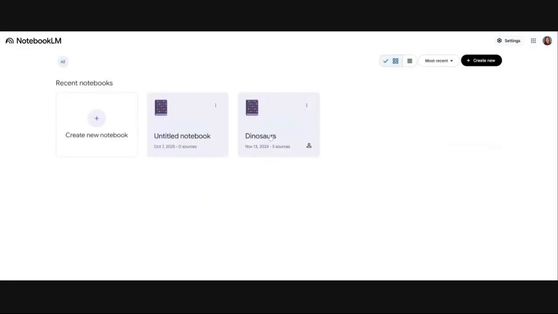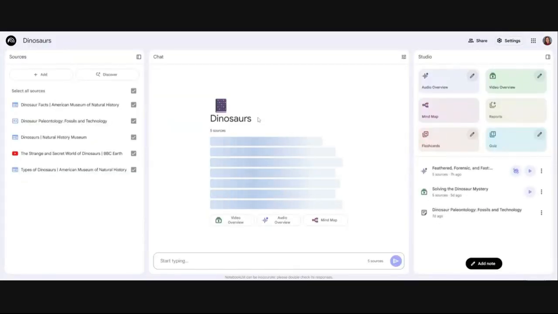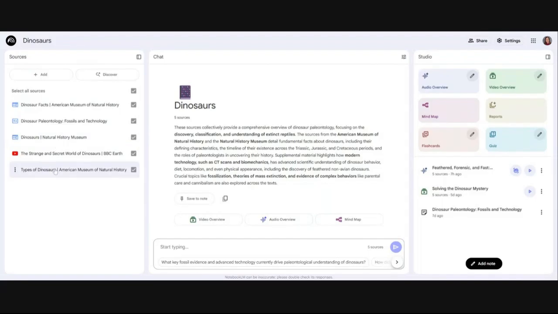So I created this dinosaurs one a while back just because I was curious about how it worked. I went in and I added some random websites. I added a YouTube video, just a few sources here. So I could obviously add a lot more because I can have up to 50. As you add sources in this side of the screen, it will summarize that information over here in this chat space, which is pretty cool.